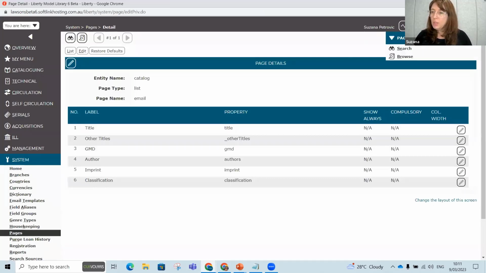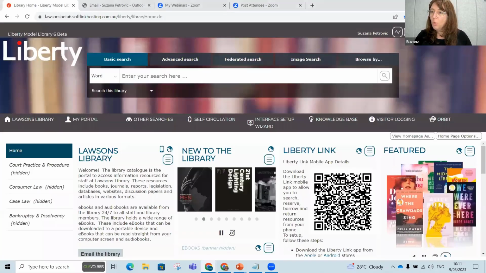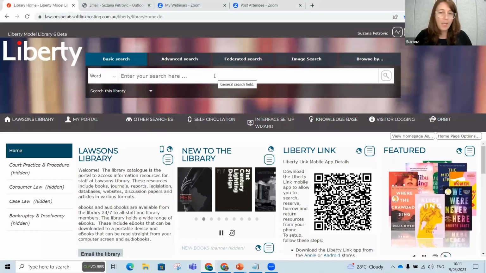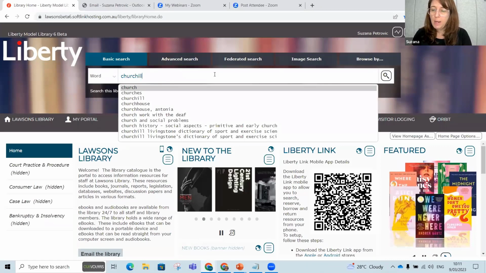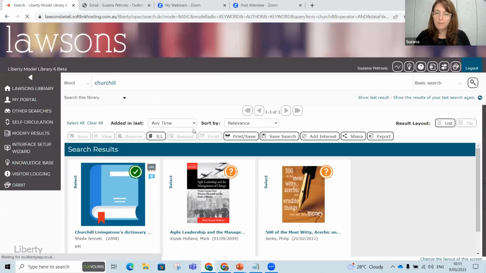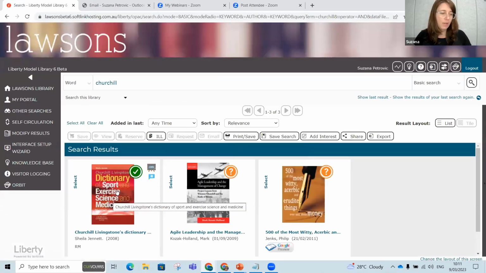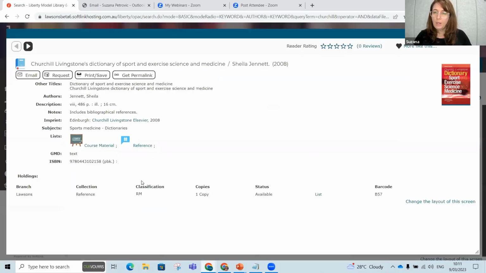And let's head over to the OPAC so we can see what this is going to look like. Now, I know I've got a resource in here that has some other titles listed against it. So let's have a look. It's this dictionary here. Okay, so you can see here that the original title sits at the top and the other titles sit directly underneath, exactly how I've moved it in my screen before.